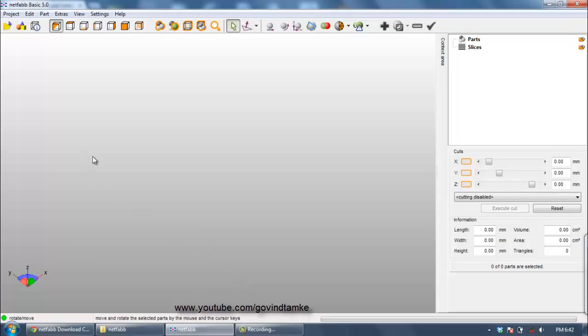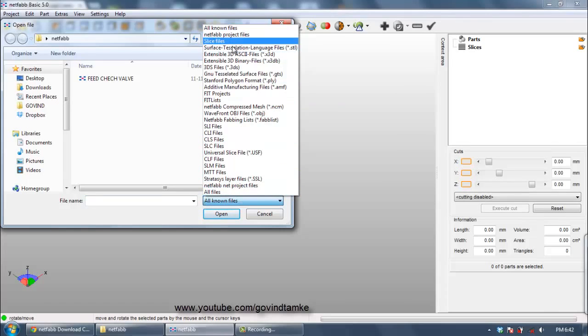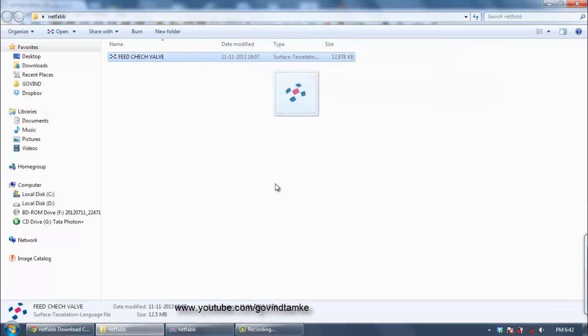So to open an STL file, go to project, open. Here you can see it can open a large variety of file types, or just drag and drop your STL file.